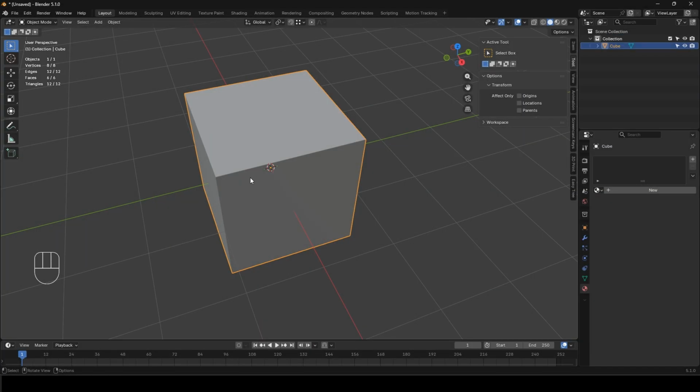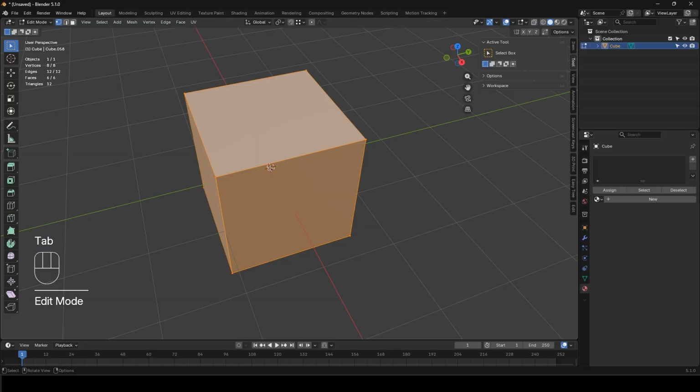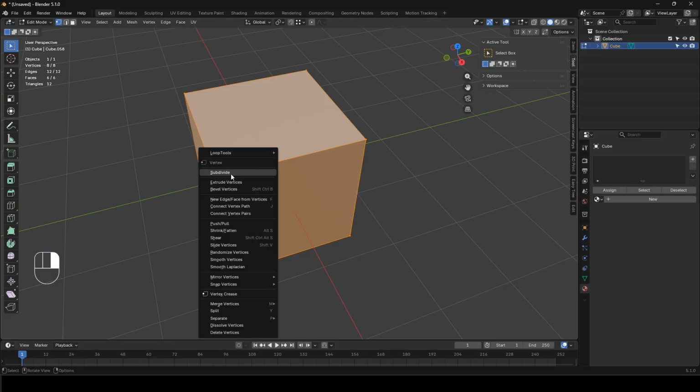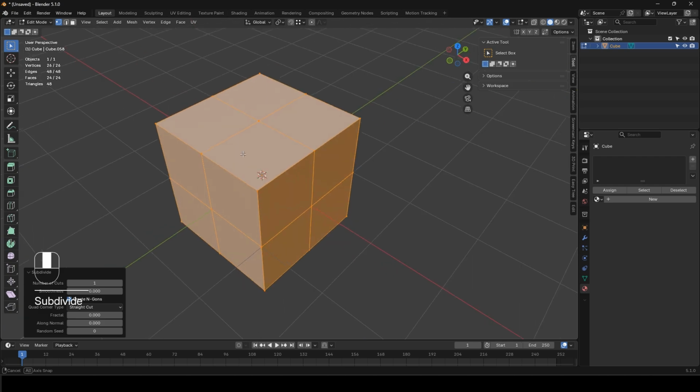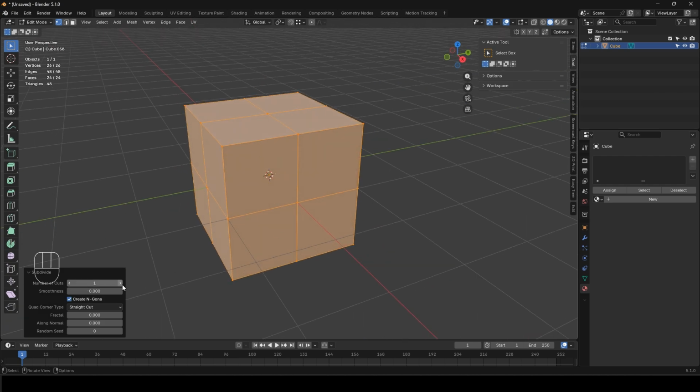Subdivisions add resolution to your objects by splitting the faces evenly. So you can do right click and then subdivide, and now each face is made up of 4 or 9, and it gets exponentially more as you increase the number of cuts. And that is basically that one.